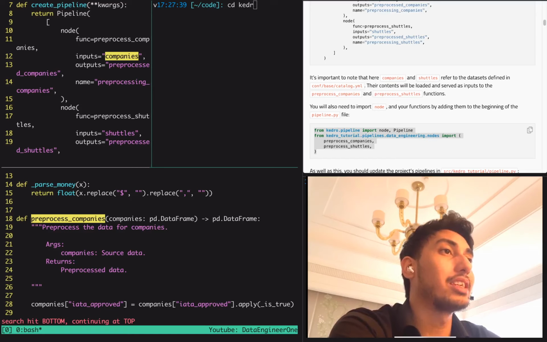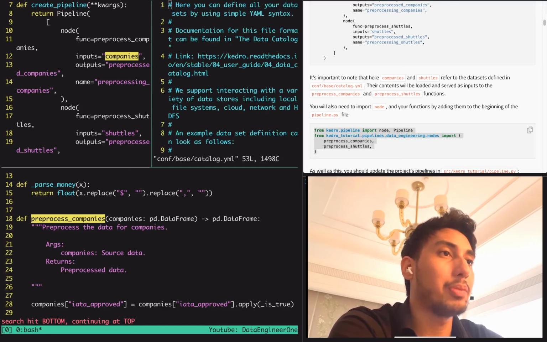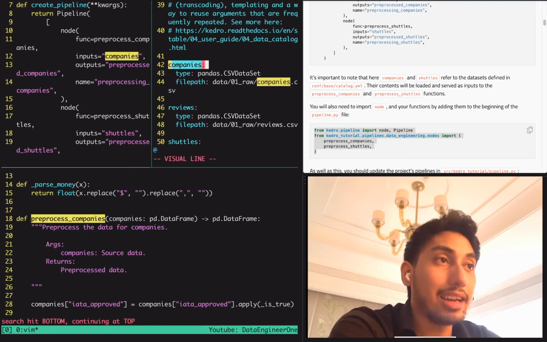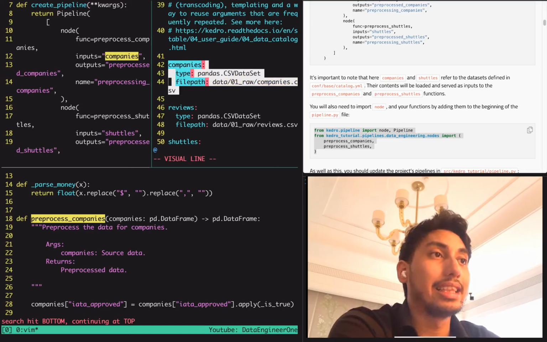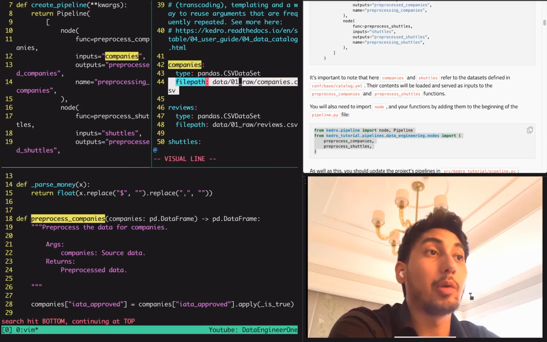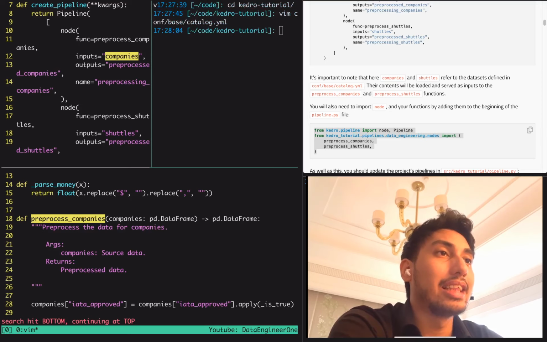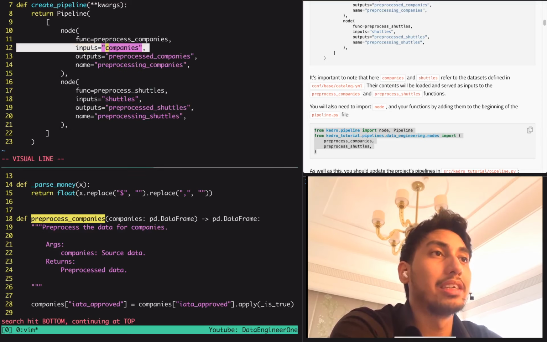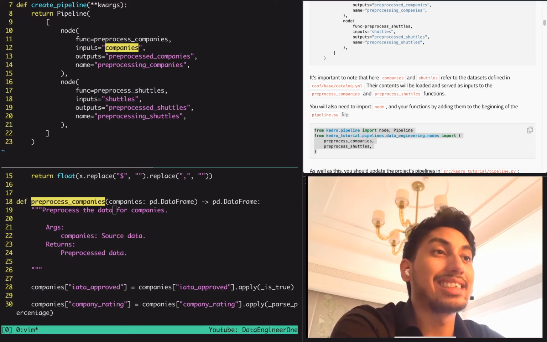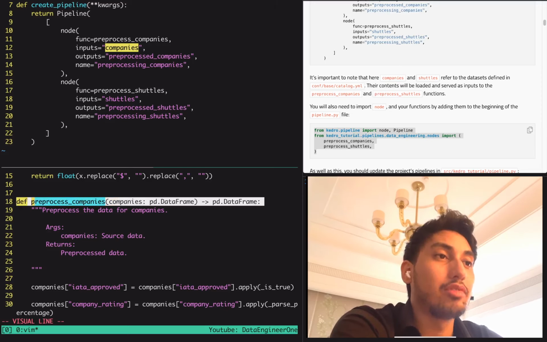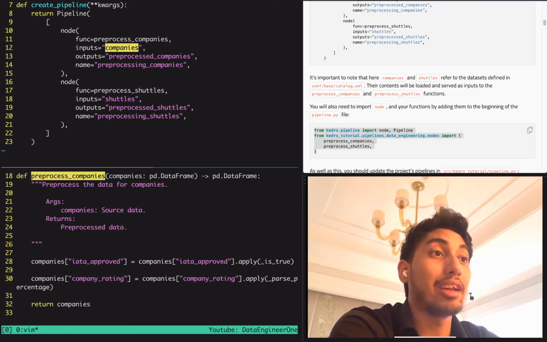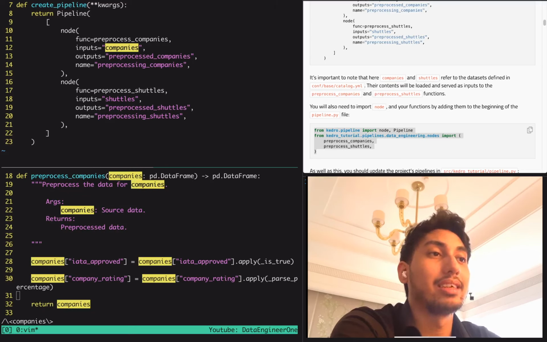I'm sorry, I'm inside the wrong folder. It pulls it from our catalog file right here. So companies, here it is. This catalog file is determining that this file, companies as a CSV, is going to be read into a pandas data frame. This pipeline says that pandas data frame is going to be the input to this function, preprocessing. And then this node says that preprocessing companies is this function that will take a company's data frame and then output a new data frame after we modify it.